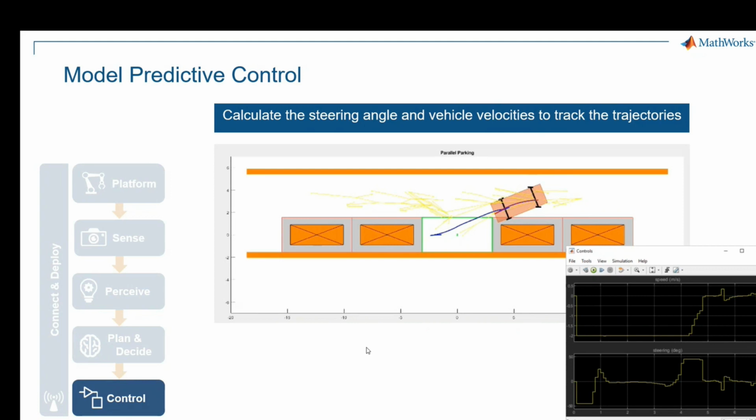If you want to know more about it, there is the Model Predictive Control Toolbox, a toolbox that provides functions, applications, and Simulink models that facilitate the design and simulation of controllers using linear and nonlinear model predictive control.